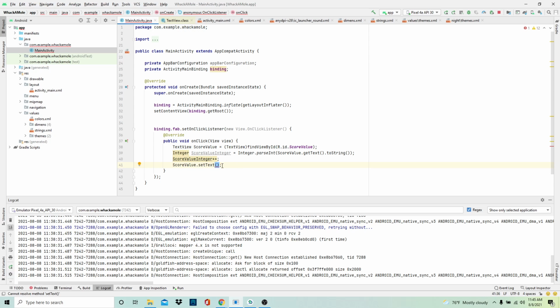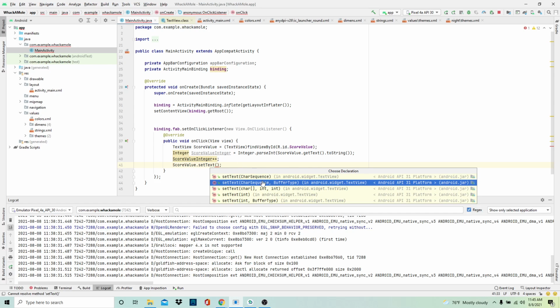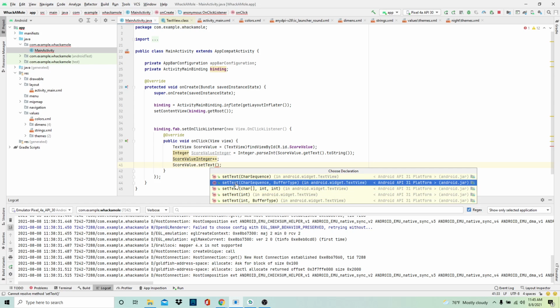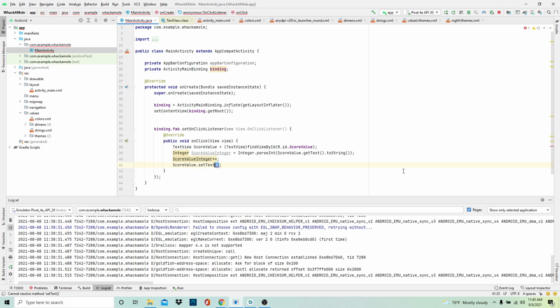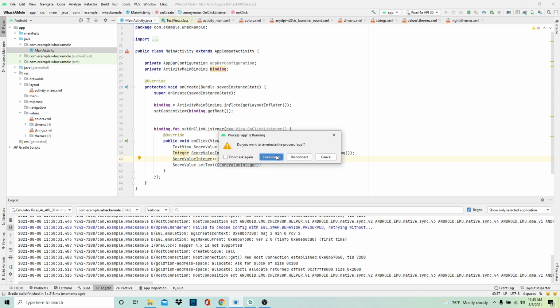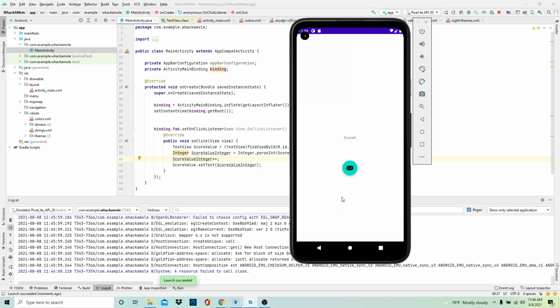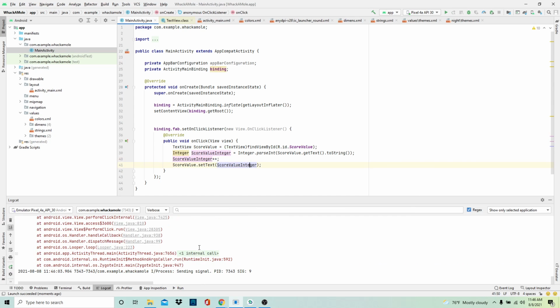What does setText take? What do we need to give? We can give a CharSequence. We can also give an integer, but I'm not sure if integer will work. Let's try. Let's just put the integer score value, and let's see if it works. No, it doesn't. It didn't work.